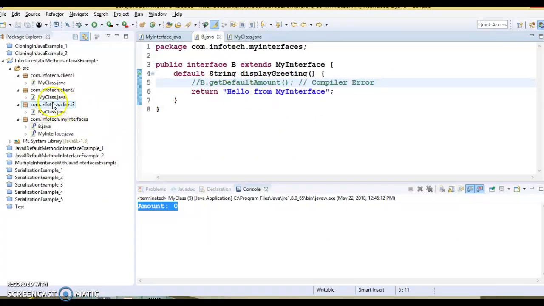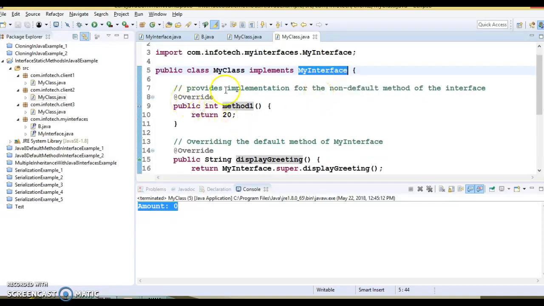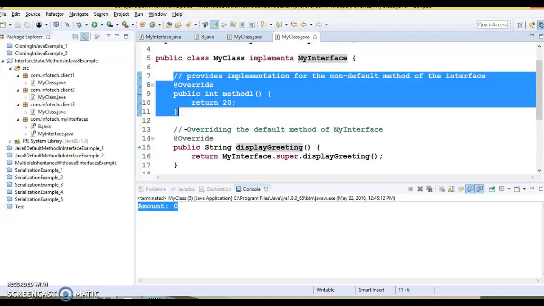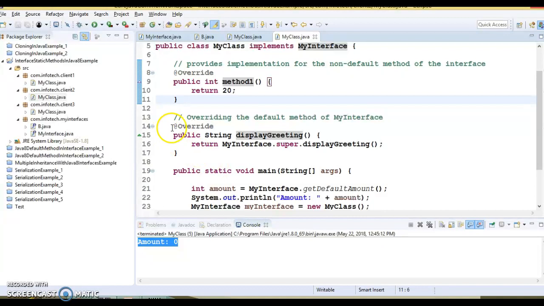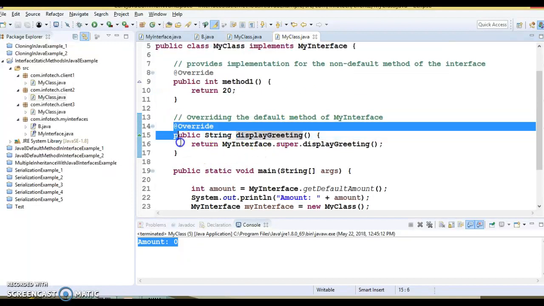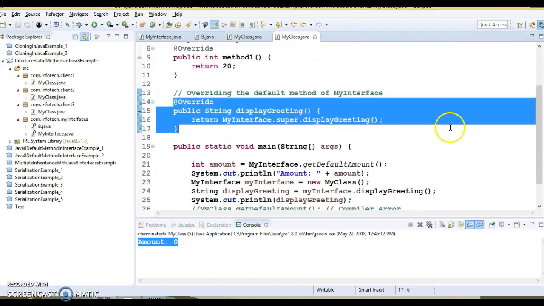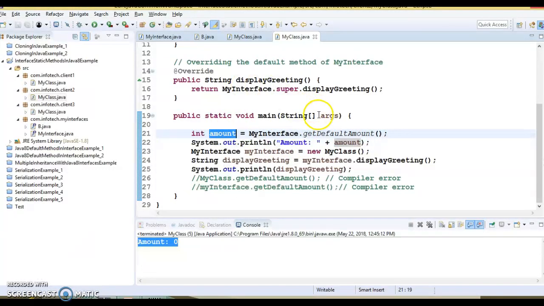Now let's say we have one class, MyClass, that implements MyInterface. This class can also override the default method in this interface. So in this interface we have a default method, and this class has the right to override it, and that's what is overridden here, overriding the default method of MyInterface. Now in the main method I am trying to access getDefaultAmount directly by the interface name, and that we can do, as we have already seen in the previous example.